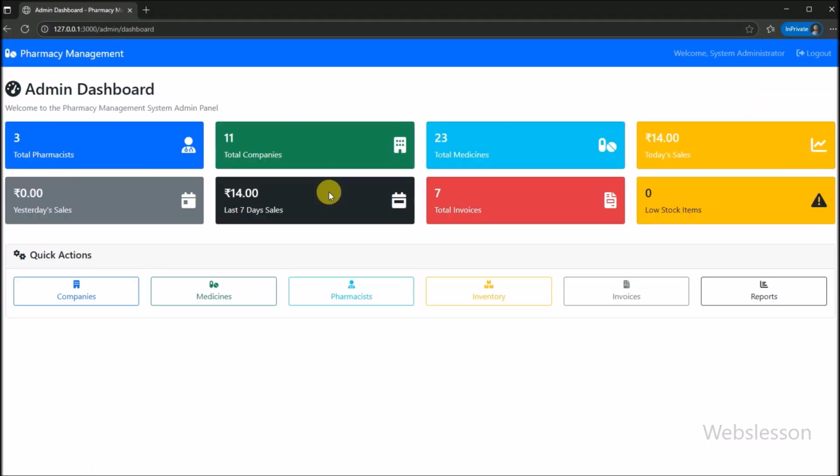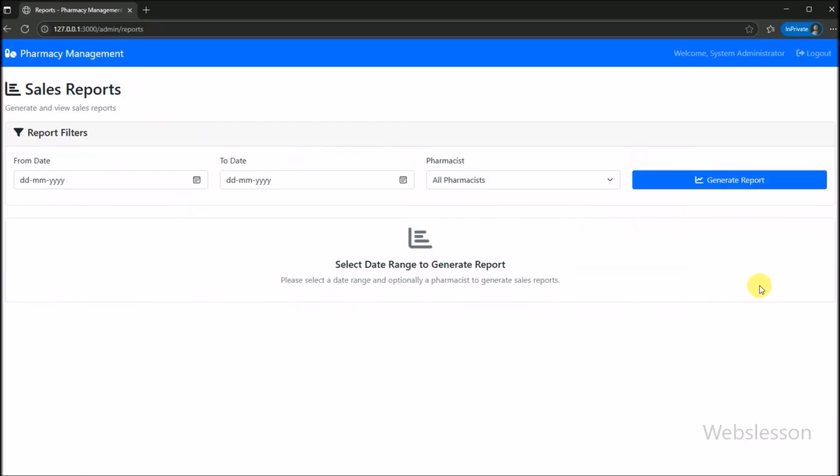Our powerful reports section provides invaluable insights into your pharmacy's performance. You can generate detailed sales reports, filtered by a specific date range, allowing you to analyze trends over time. Need to track individual performance? You can filter sales by pharmacist. And for a broader perspective, the year-wise sales summary will give you an annual overview. These reports are essential for financial analysis, performance reviews, and identifying growth opportunities.